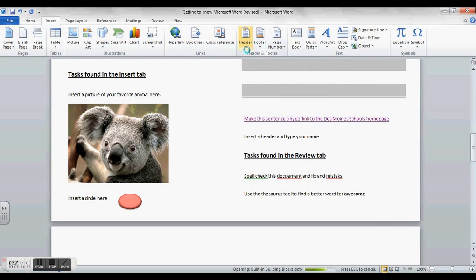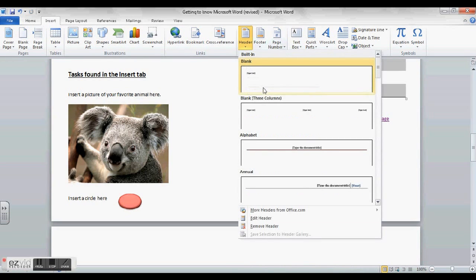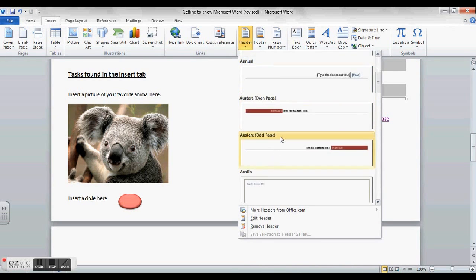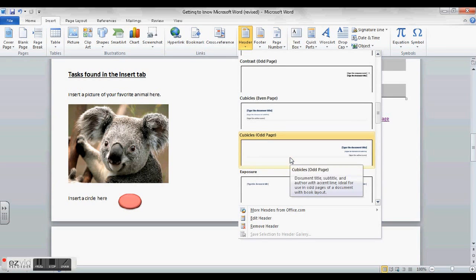And I click OK, and there it is. If I press Control and click, it's going to take me right there. Slowly but surely. There we go.